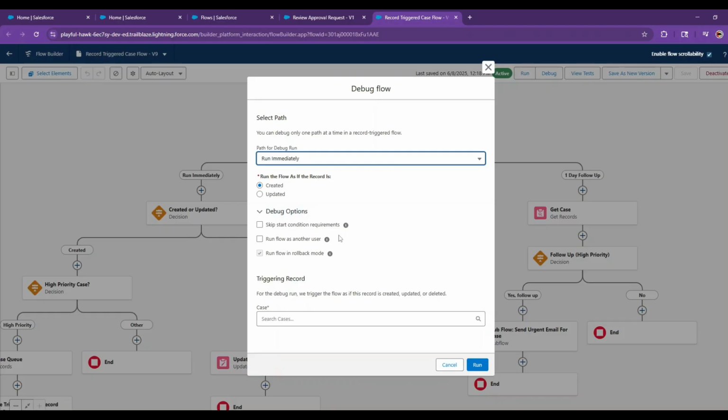Next set of options we have is to skip start requirements or conditions. That could be useful if you're not concerned with testing the entry criteria like the very beginning of the flow, and you're really just interested in once it gets past there and you're really just wanting to test one of the further elements further down the line.